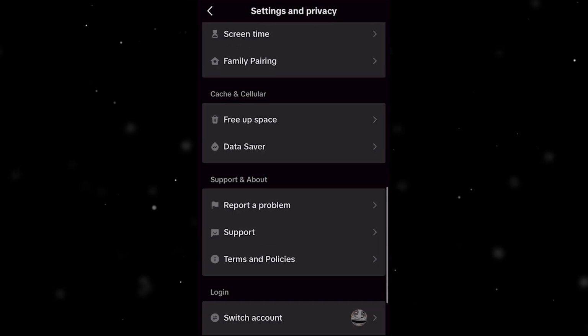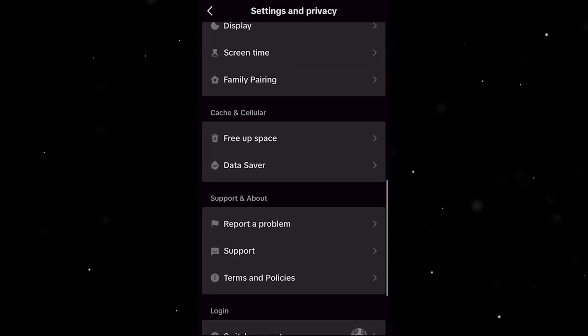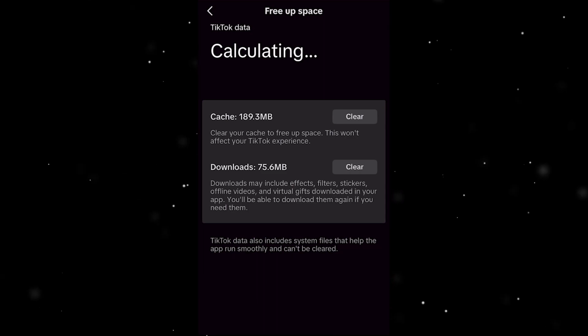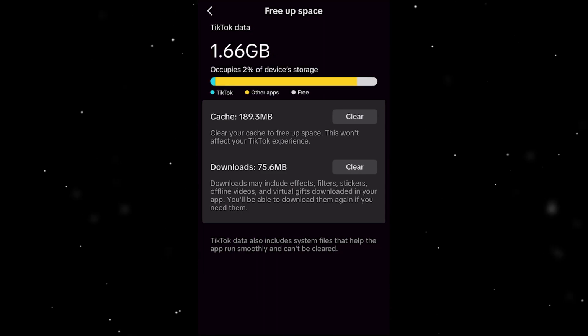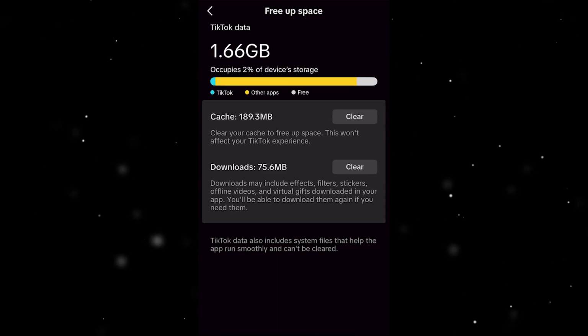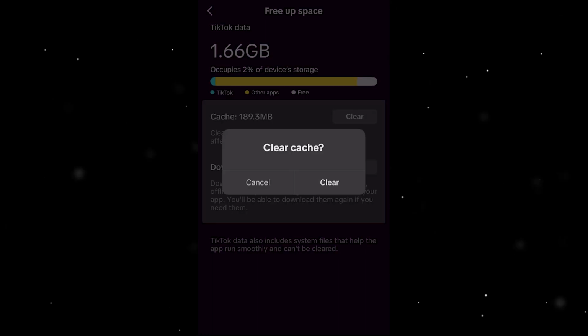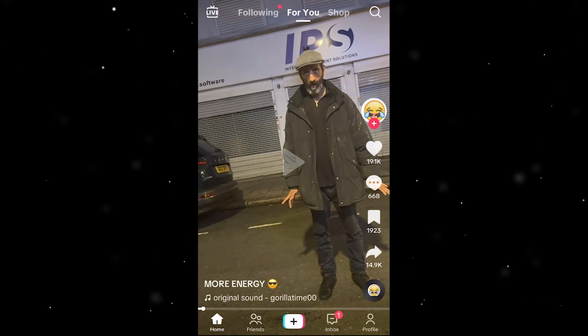And now from here, we just want to scroll down to the bottom until we see free up space. And what we want to do is just clear our cache, and we also want to clear our downloads. So just click on that clear button and then choose clear, and you want to make sure you fully clear out your cache and your downloads. So after that's done, hopefully that's fixed it.